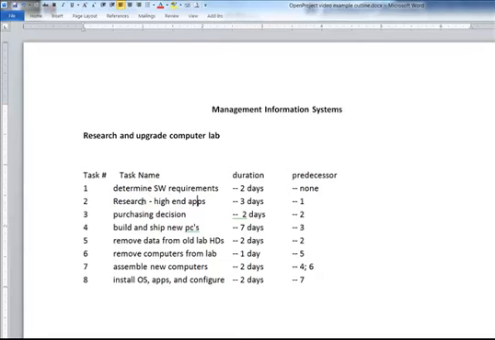Now that we've determined those requirements, we're going to research high-end applications. So, for instance, if we use AutoCAD and we want to run SolidWorks with AutoCAD, what kind of computer system is that going to require? The duration is 3 days, and the predecessor is task number 1, determine software requirements. We have to determine what those software requirements are first.